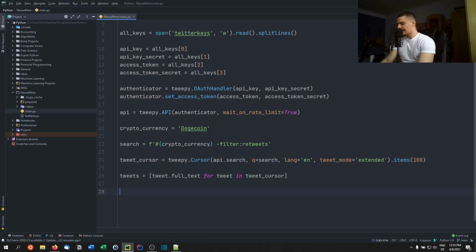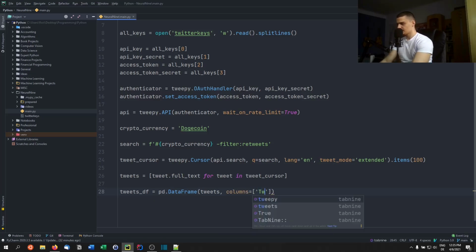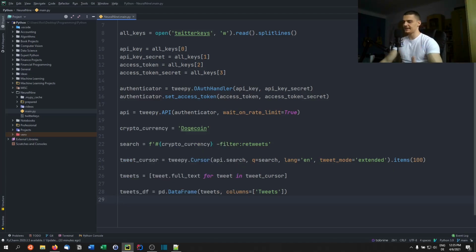And then we're going to say tweets_df, which is the tweets data frame, is pd.DataFrame(tweets), and the columns, just so we have a name, columns is going to be tweets. There you go. But actually, before we add anything to that data frame, we're going to clean the data that is already in there.